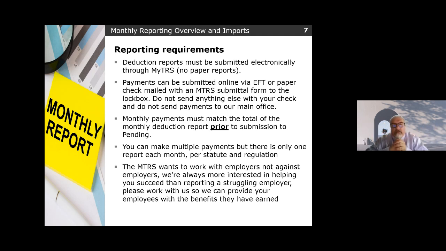Again, you can make multiple payments if you'd like. It's just that there has to be one report per month per statute and regulation. And then last but not least, I know we talked about the penalties a little bit here. We talked about the requirements and trying to make it super clear to everybody.